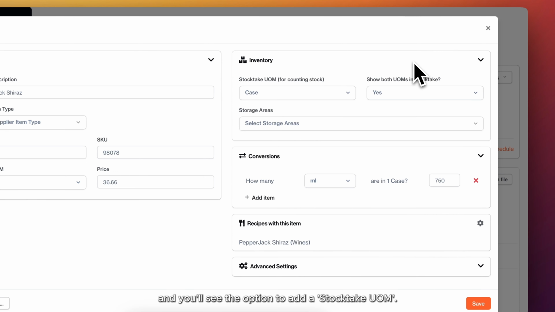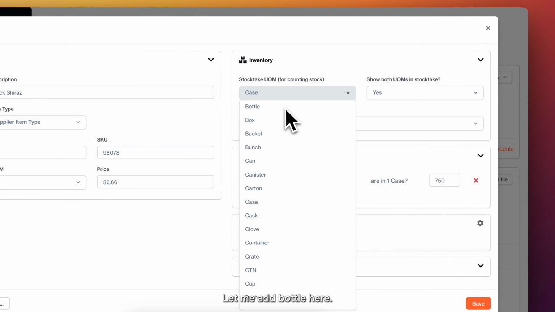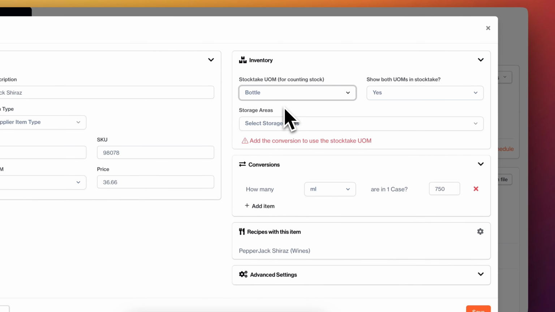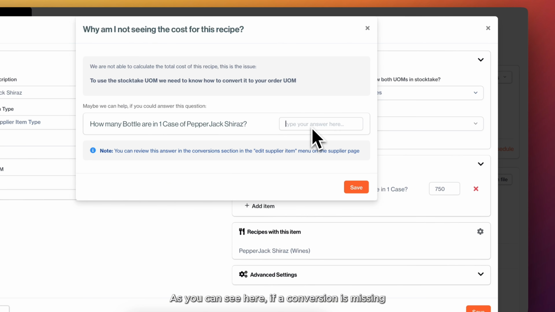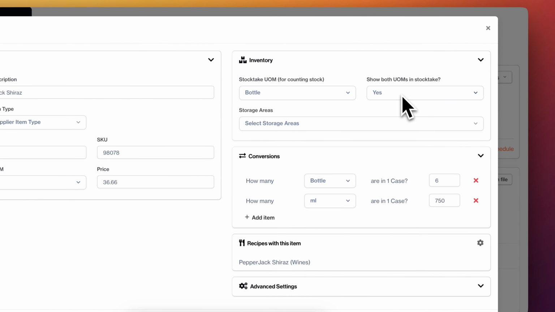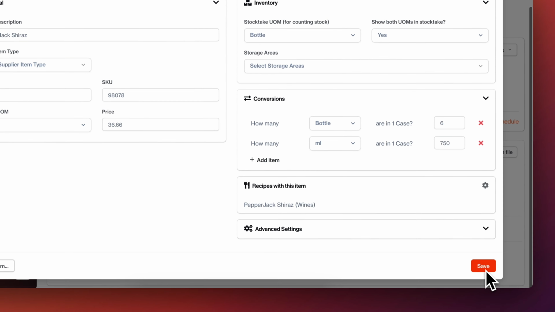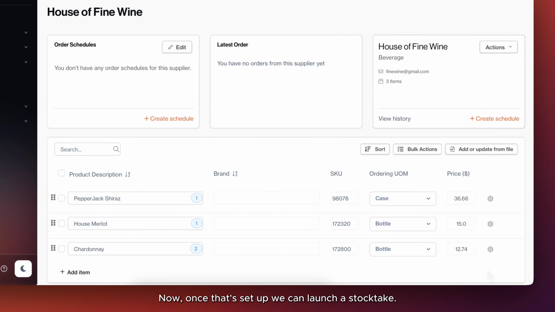To set a Stocktake UOM, click the gear icon next to the item, and you'll see the option to add a Stocktake UOM. Let me add bottle here. As you can see here, if a conversion is missing, you'll be prompted to add that in. For this item, I want both UOMs to show up when counting, so I'll set this to yes. Cool, that's saved. Now once that's set up, we can launch a stock take.